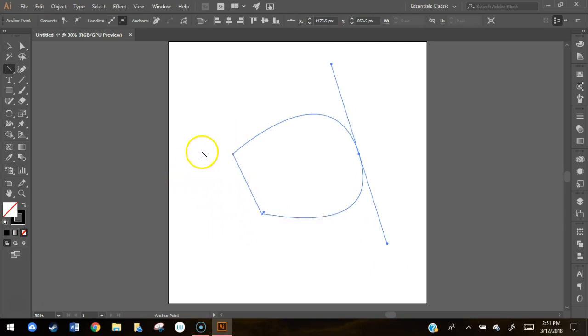Now, while we're talking about the anchor point tool, it's worth noting that you can change curves to corners and corners to curves. So here's a corner right here, and if I click and drag just like before, I can get that curve. And now if I click on that anchor point with the anchor point tool, it'll snap back into a corner.